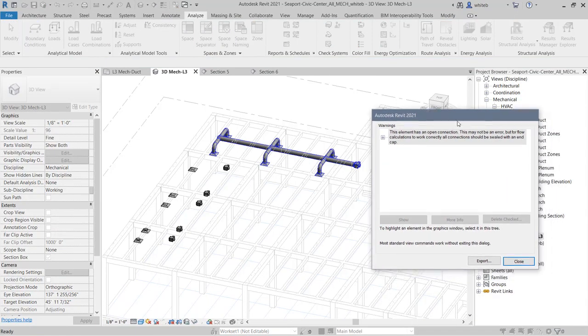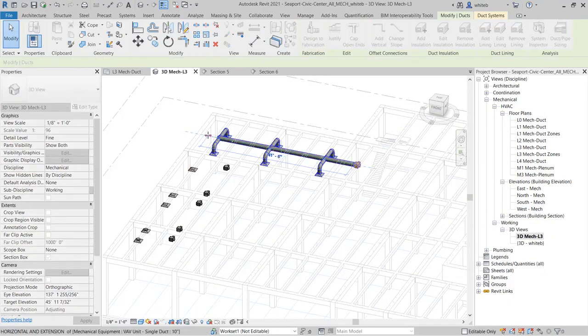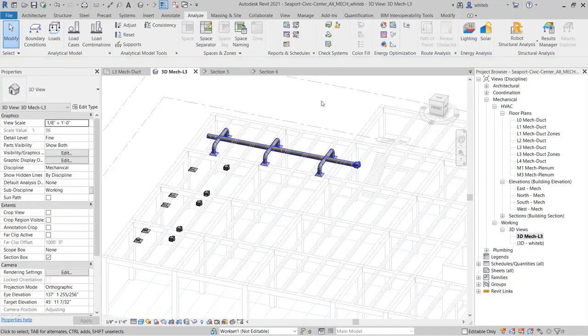We see a warning pop up. In this case, Revit is telling us that we need to add an end cap, so we extend out the duct main and cap it using the Cap Open Ends tool. We have just created our first duct system. Moving ahead, we will repeat this for some small offices.